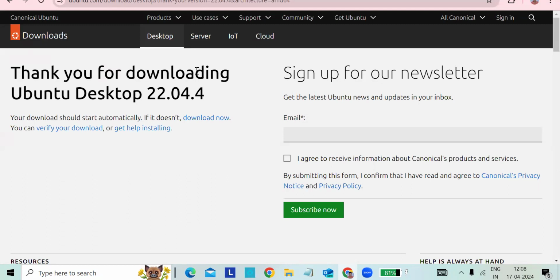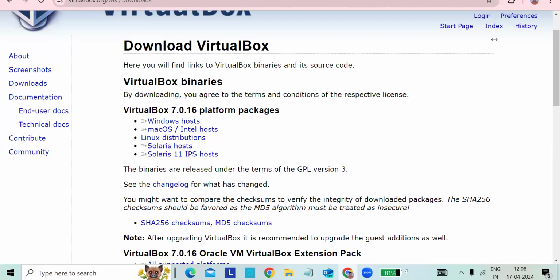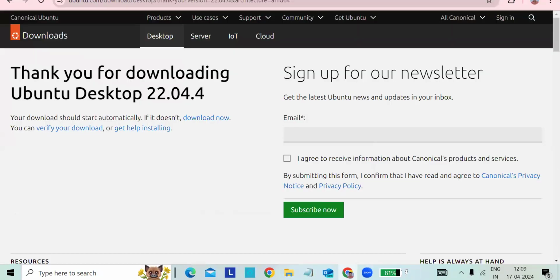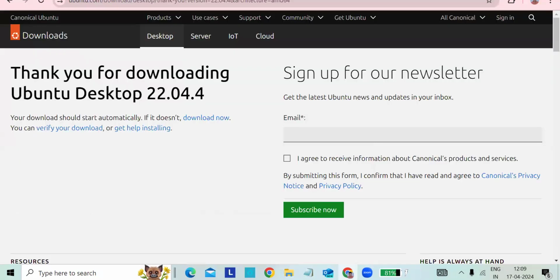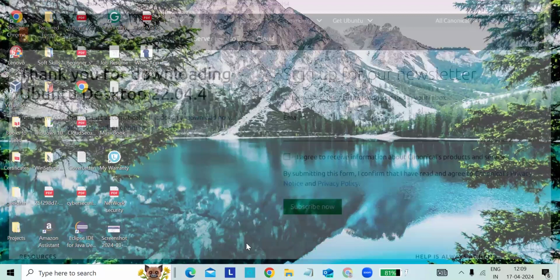So we have installed both Oracle and Ubuntu, which means I have installed them. That's why I have not downloaded it again. So that's it. We have installed both these things.